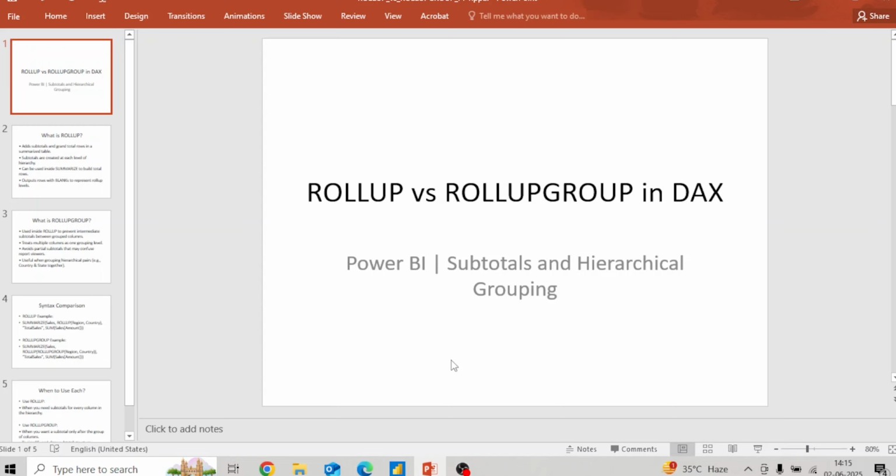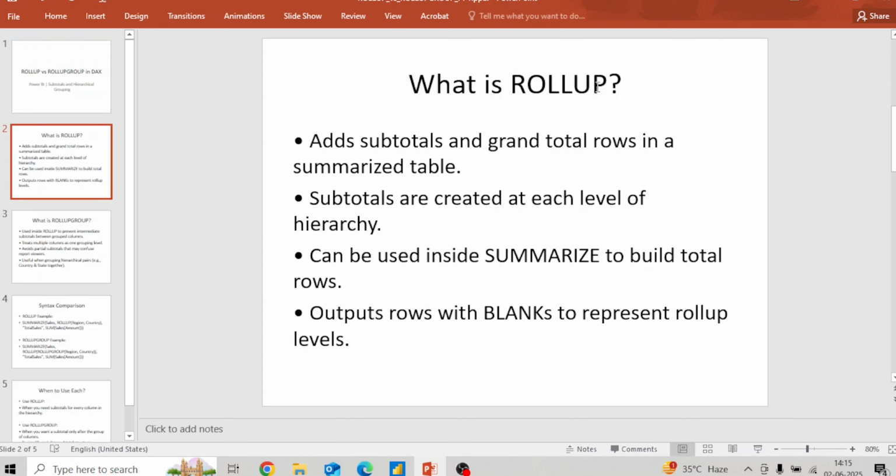In this video lecture, we will see what is the difference between ROLLUP versus ROLLUPGROUP in DAX. So what is ROLLUP? It is used to add subtotals and grand total rows in a summarized table. It is used to create subtotals at each level of hierarchy, and it can be used inside SUMMARIZE to build total rows. It has output rows to represent the rollup levels.